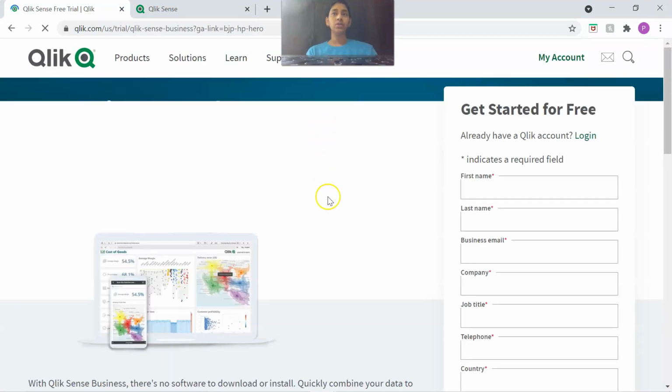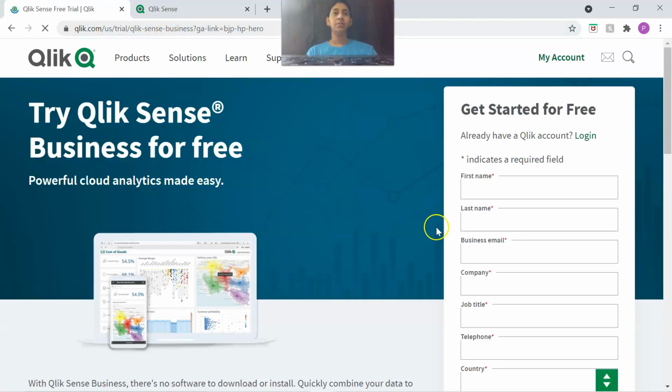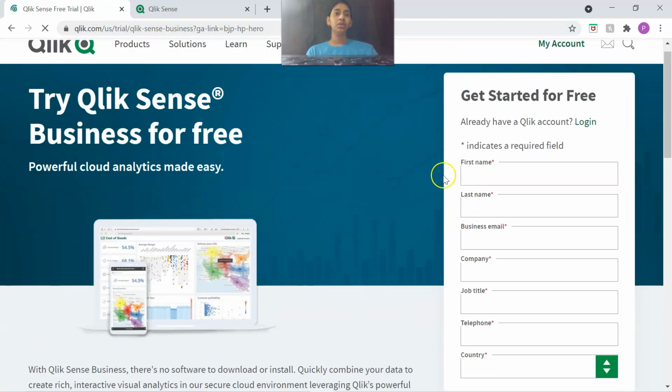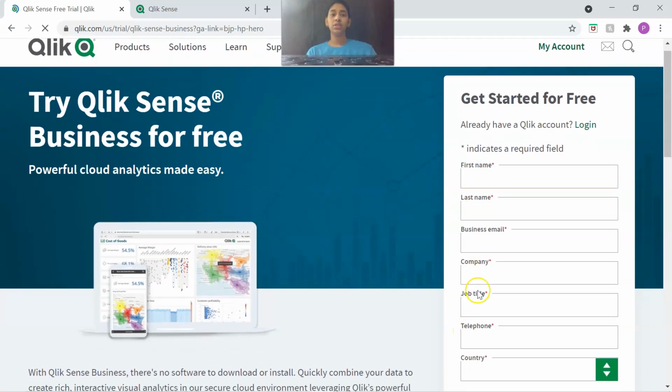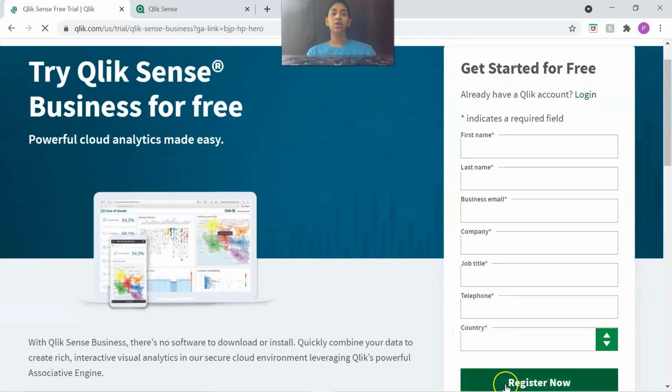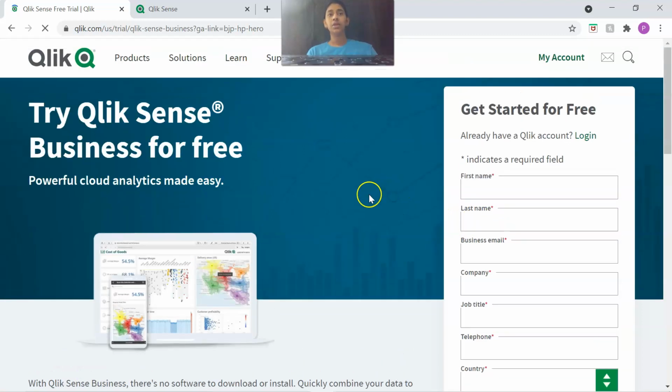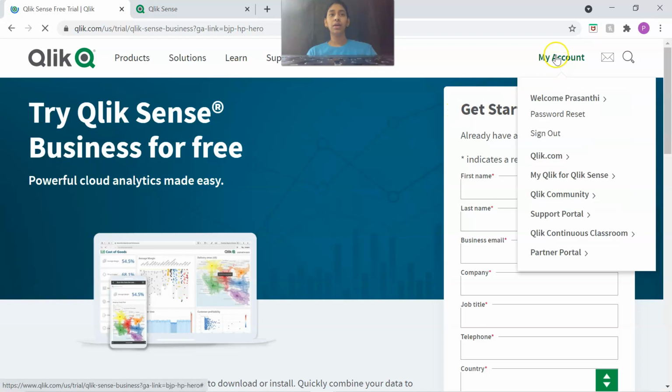you will be navigated to the registration website. So in this page, you have to enter your first name, last name, your business email, company job title and all your details and click on register now. So when you click on register now, you will be getting an email with the details on how to access ClickSense to the email address you have registered for. I have already created account trial version of ClickSense.